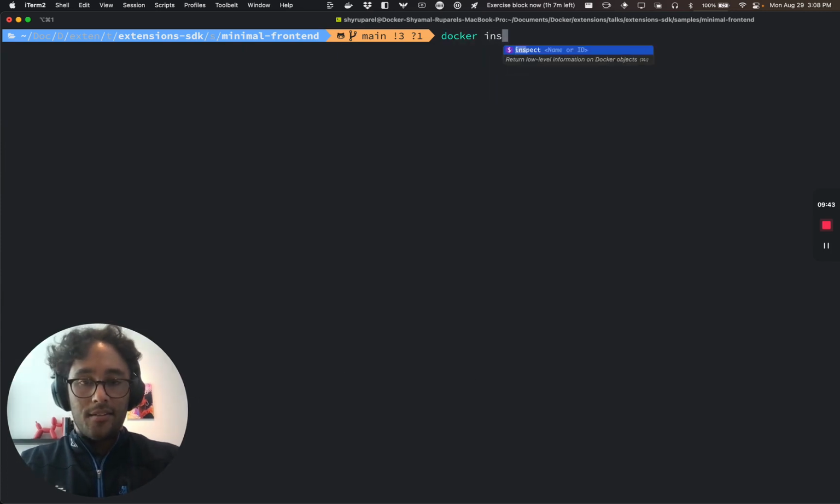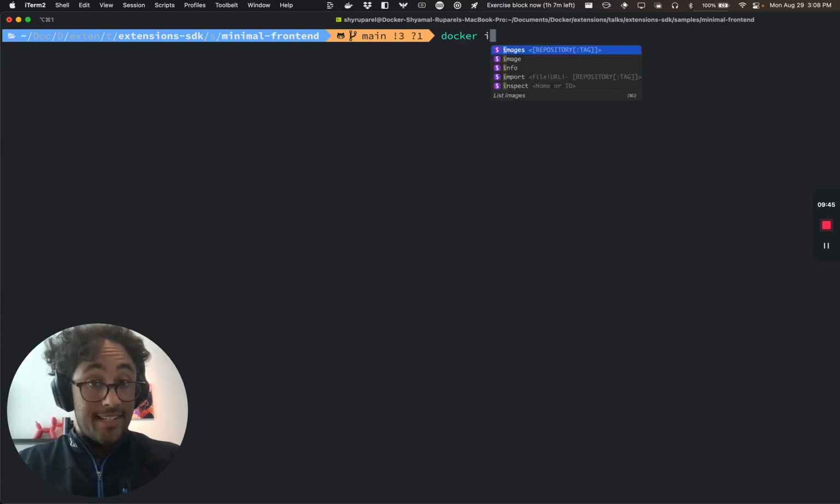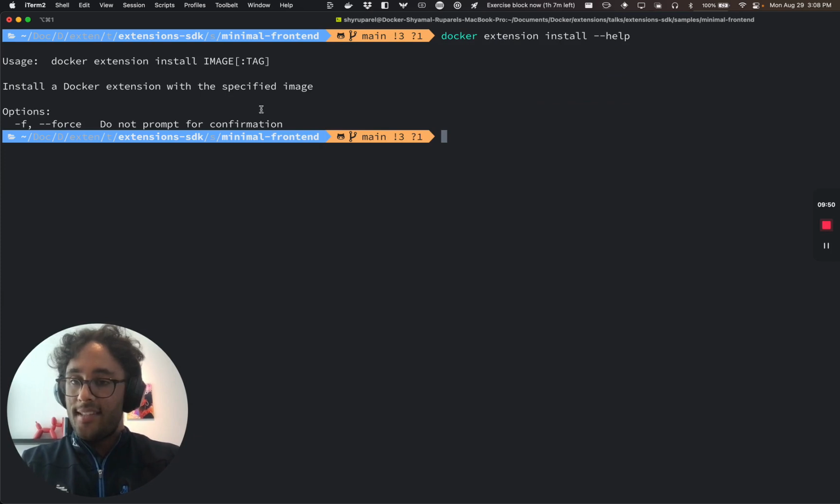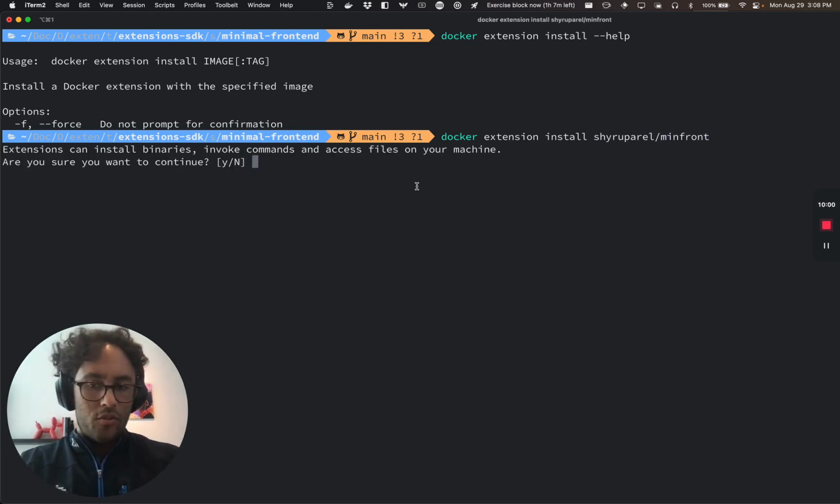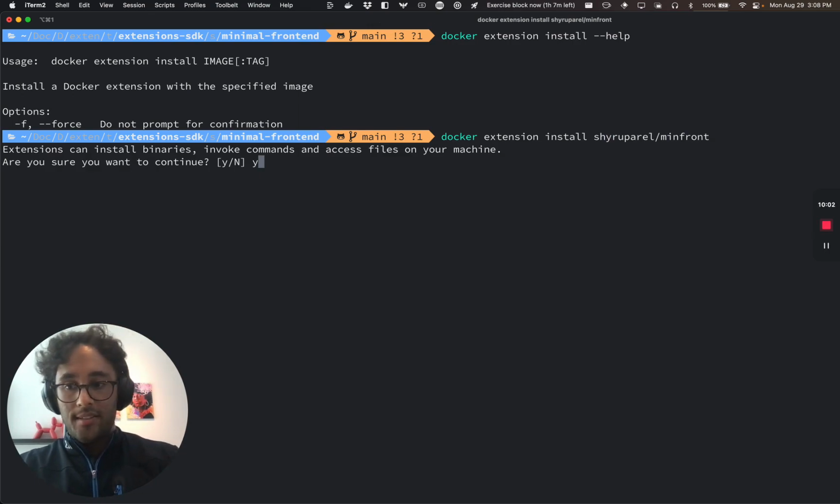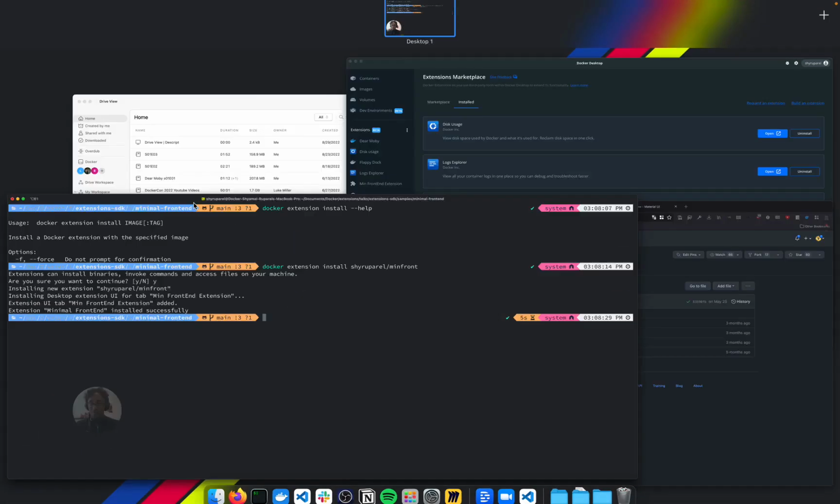So let's do Docker extension install -help. And we can see all we need to do is give it the image and the tag. So we can do Docker extension install shy Ruparel min front. And it's going to ask us, are you sure you want to do this? And I'm sure I want to do this. So I'm going to hit yes. And it's going to install the extension for us.